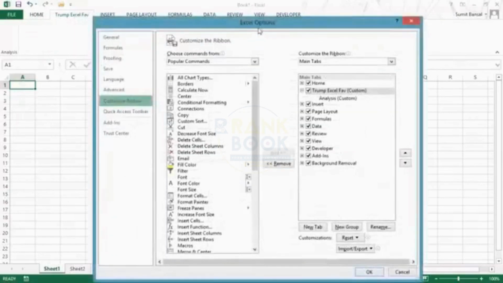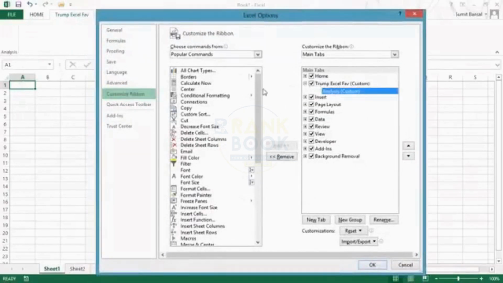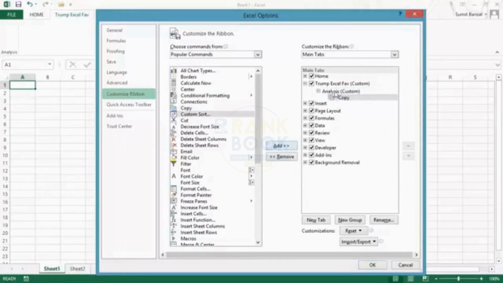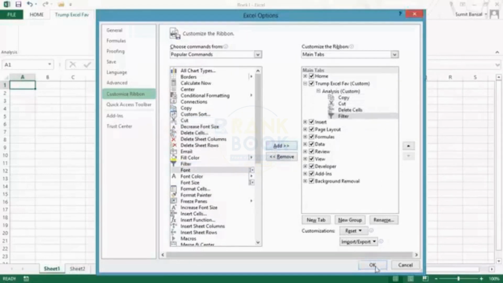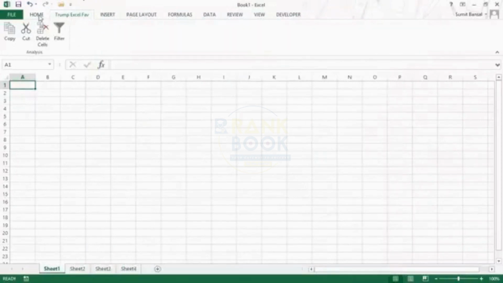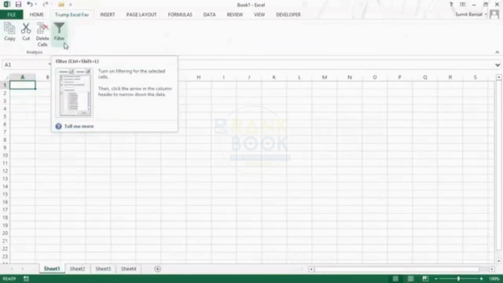I would again go to customize the ribbon, and here within analysis I would select any of these commands. So for example, let me randomly select any of the commands, let's say copy, and I add, and this gets added to the analysis group. Similarly, I can add other options. I'm randomly selecting any of these options and I click OK, and as soon as I do this, you can see that I have Trump Excel favorites, and within analysis I have all these options. So in case you want to create your own tab, or there are some options which are either not available in the existing ribbon, or you want to get together a set of options and put it in one group, then you can use this customize the ribbon feature.